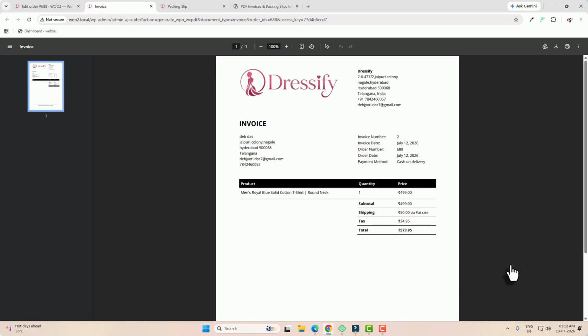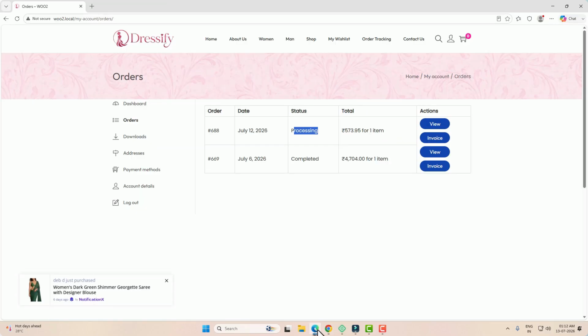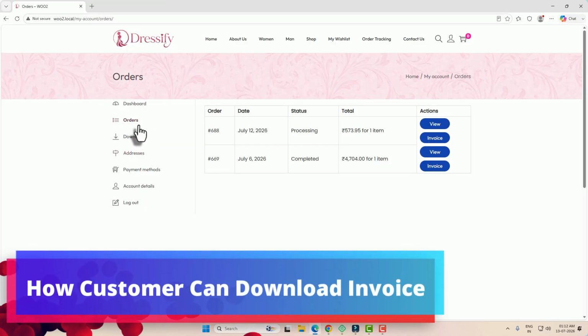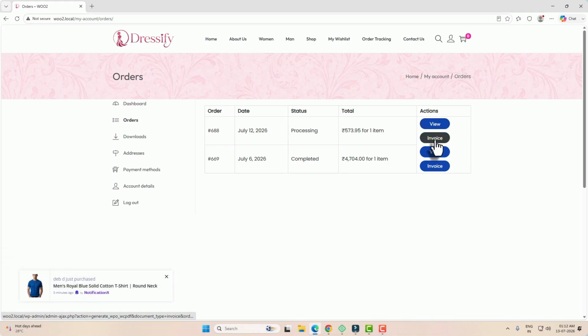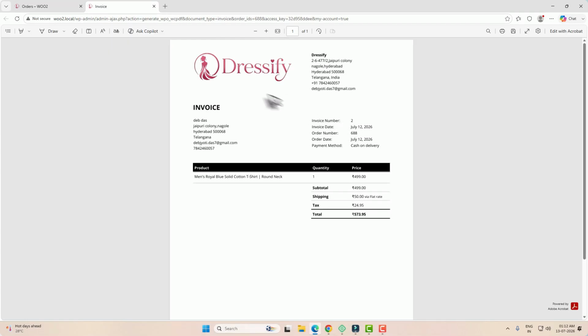Not only that, but if the customer wants to download the invoice from this order option, they can easily download the invoice. As you can see here, the invoice option is showing. If I click on the invoice option, as you can see, this customer invoice is automatically generated, and the customer will also get this invoice in their mail ID.